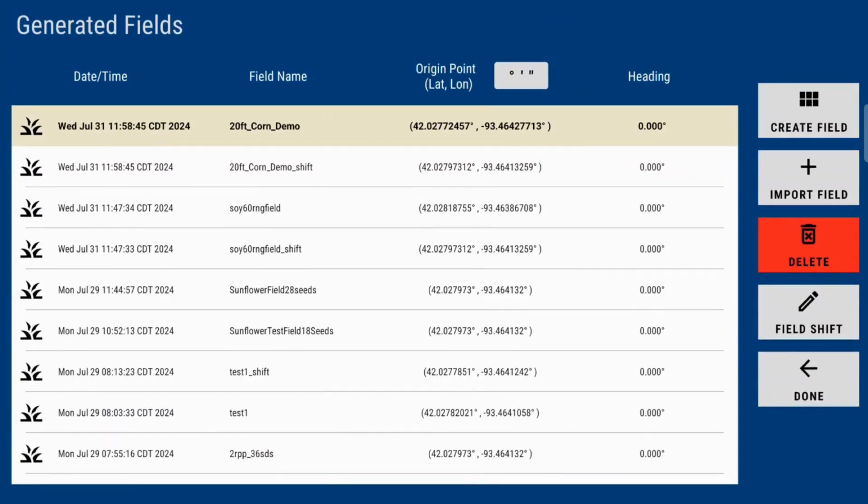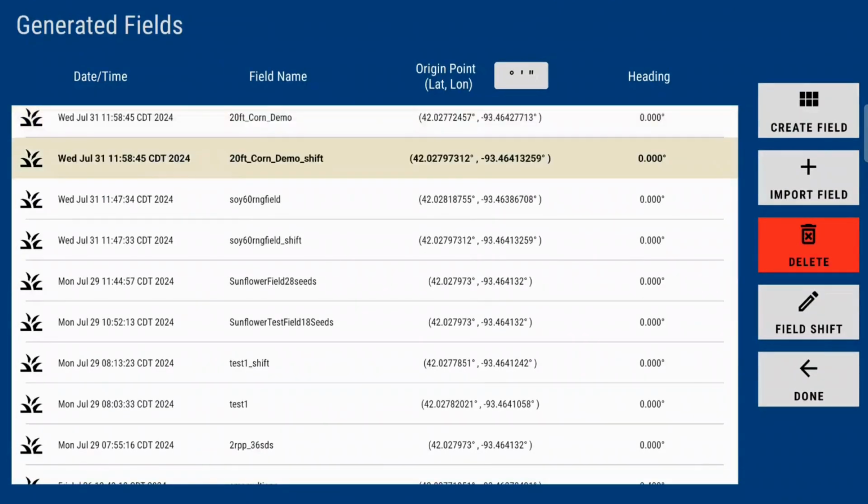The original field file remains unchanged. The shifted field generated a new field entry and is designated with _shift in the name. This field is now ready to be assigned to a job and planted.